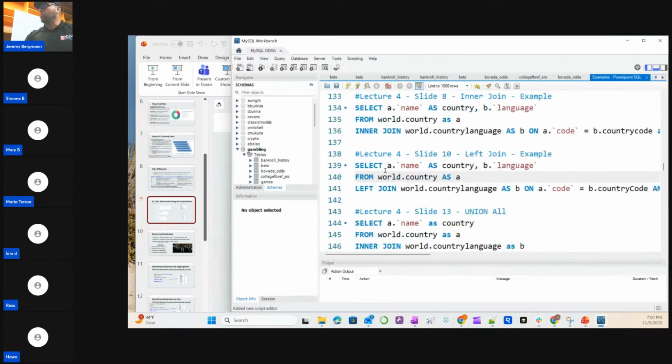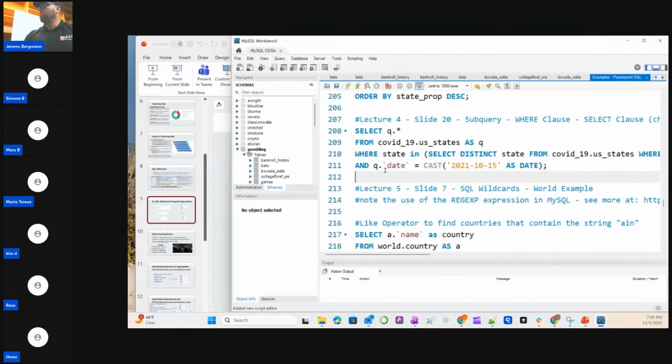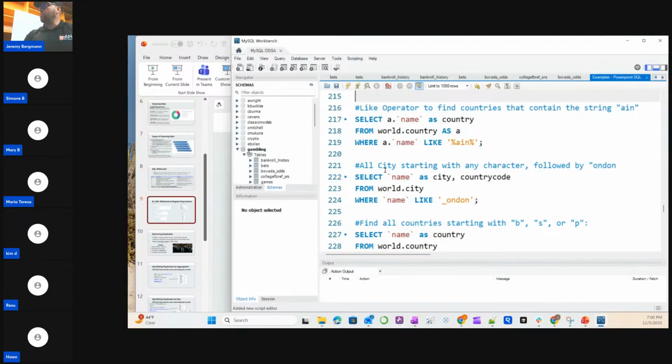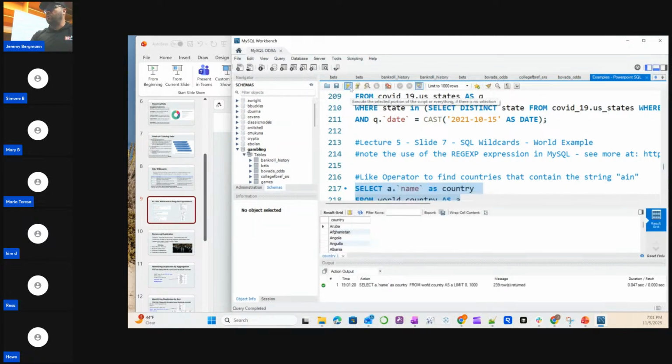So you can scroll down. We'll have some lecture 5 examples. Okay, here we go. It starts here. Slide 7. I've done some different work to the slides, so it may not be the exact slide numbers, but these are the same queries. Let's run the first part first. We're just getting the names of all the countries out of the world.country table.